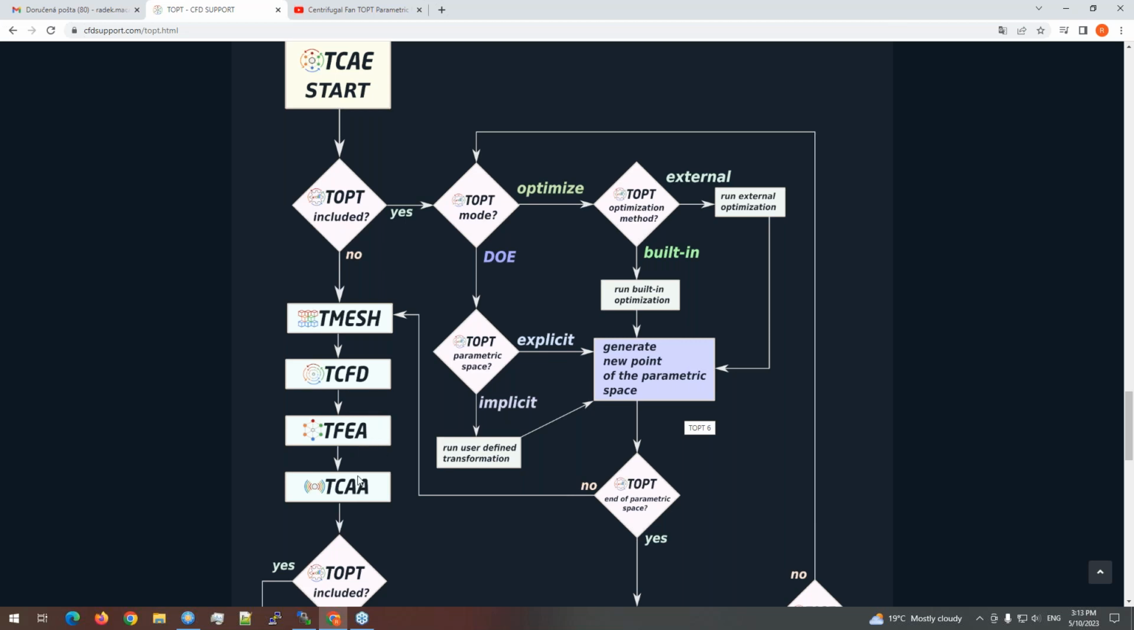And if we are very eager for the acoustics of, for example, propellers, we can also enable this acoustic module, which will give us some frequency domain properties of our rotating machinery. So this is the standard workflow, and if we enable T-opt, we can surround the standard workflow by the T-opt loop, which is also, let's say, pretty simple.